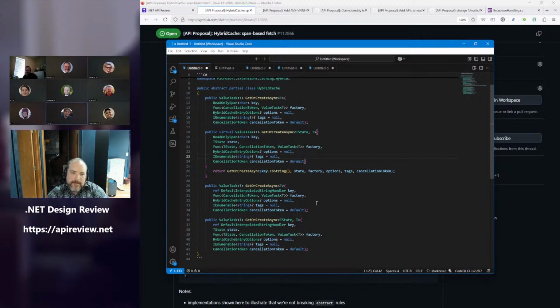Well, I'm also curious, what is the workaround today? Does someone pass it through state? Because you have to allocate a new callback every time you try to add a key, I would assume, if your factory is dependent on the key. Which doesn't work for spans or for interpolated string handler. Yeah. Allocating a new factory before the call to get or create. What would you wrap that around? Because you'd be allocating a new one to close over something. What would you be closing over?